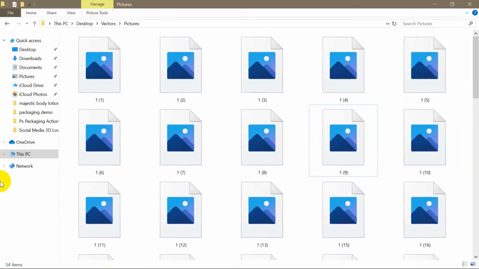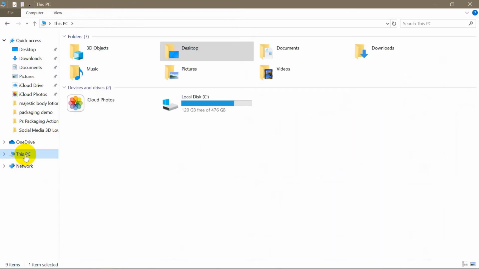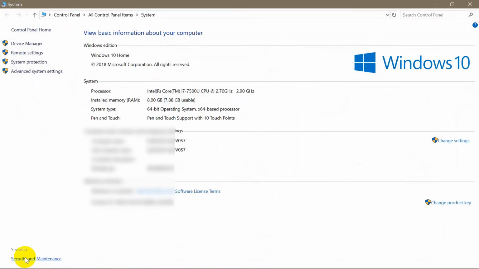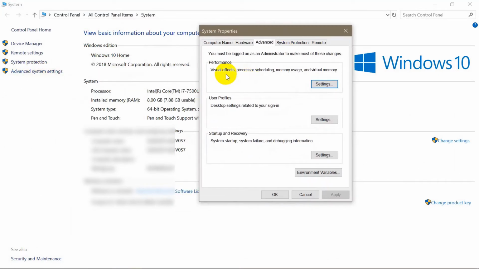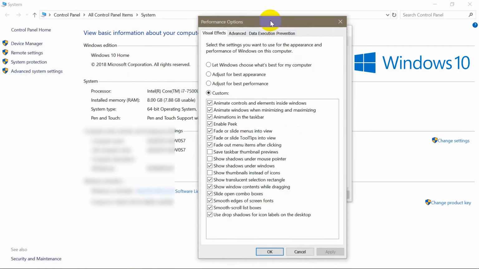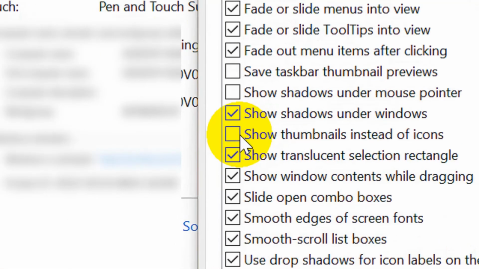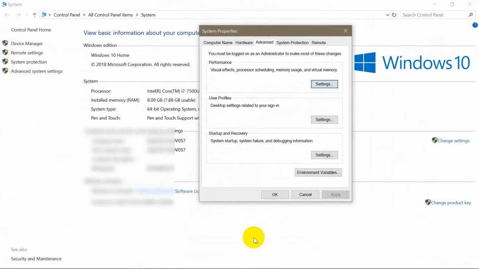Simply go to your PC here. Right click on it and choose Properties. Here click on Advanced System Settings. From the Performance section here, as you see, it says Visual Effects. Click on Settings again. Go down here and check that box, Show Thumbnails instead of Icons. Click OK. Now check your preview again.